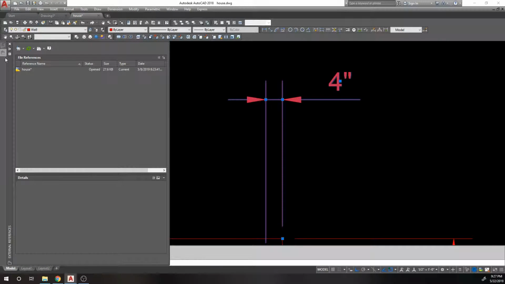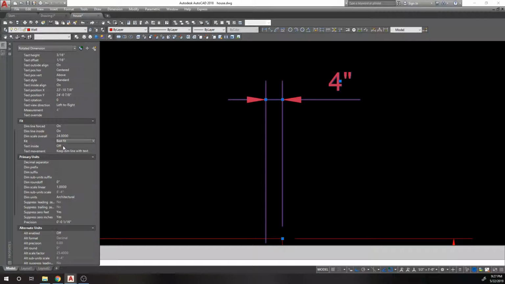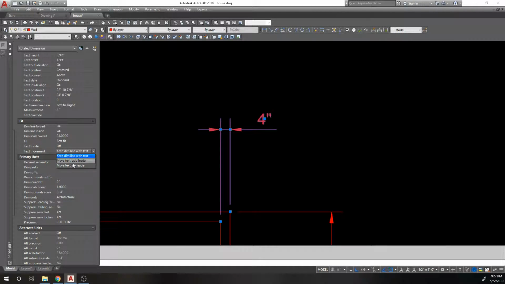Text placement is another factor that comes into play here, which is text inside. You can force it to be inside. And then your text movement. You can do keep the dim line with the text, move the text and add a leader. So you can see it adds like a little leader up top. Or move the text no leader.